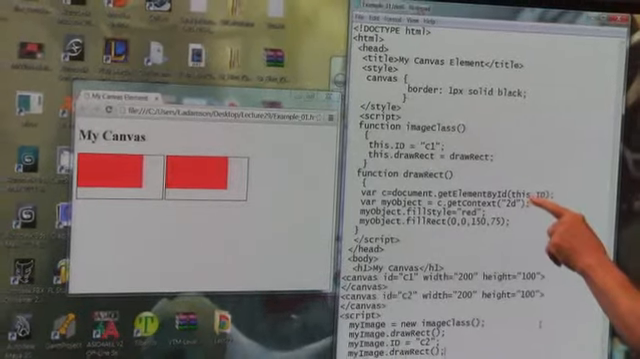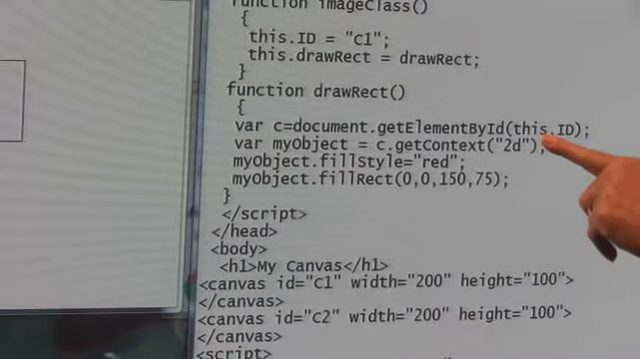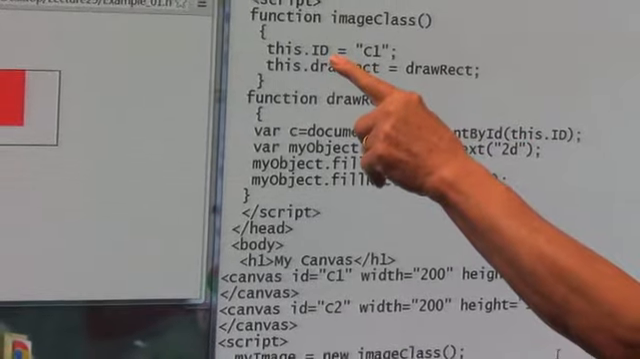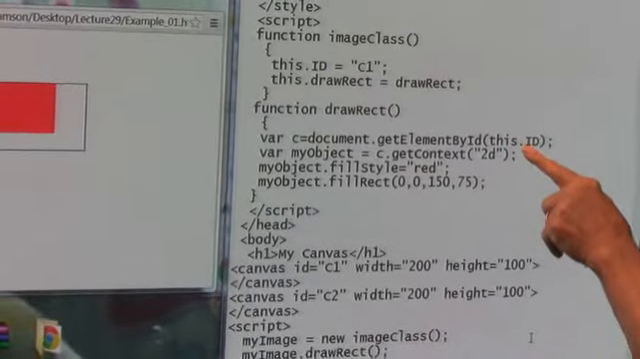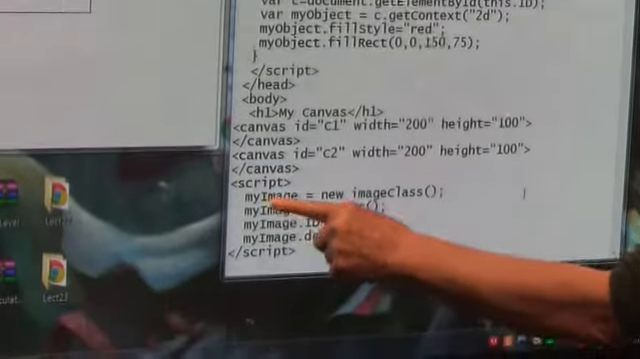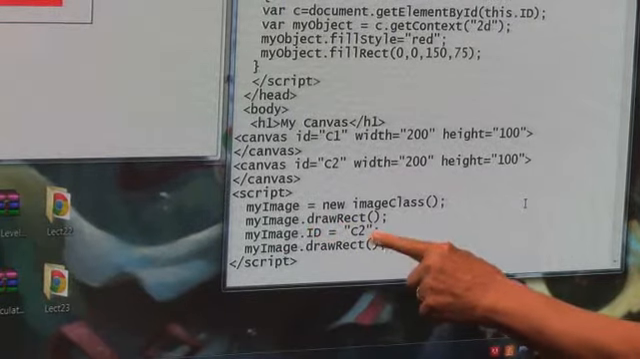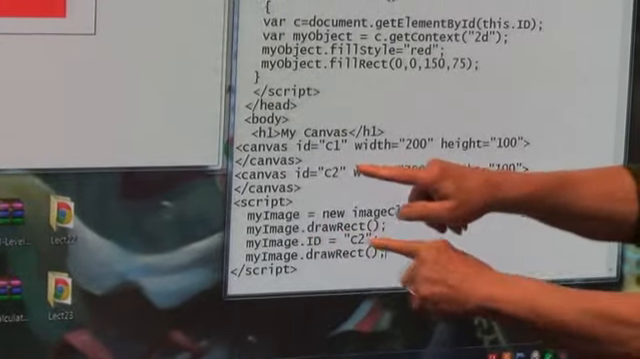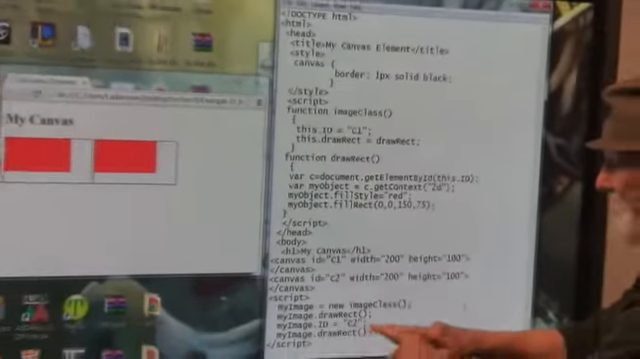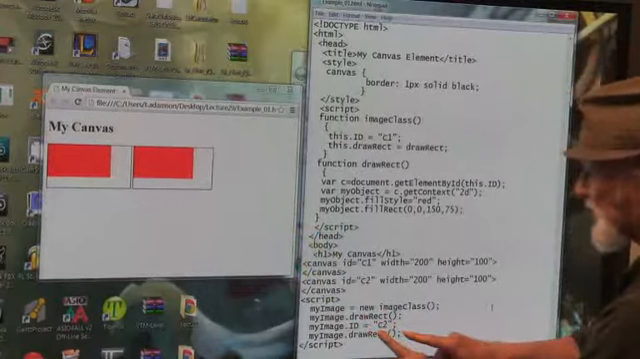What I've done is I've made the getElementById, I made that a variable. And what did I call it? I called that variable the ID. Since it's now a variable, I can come down here, and the object that I created, this can be any legitimate variable name, my image, I can make the ID now equal to C2, which is for this canvas element. And now I can say draw the rectangle. But instead of drawing it for this one, it's drawing it for this one.